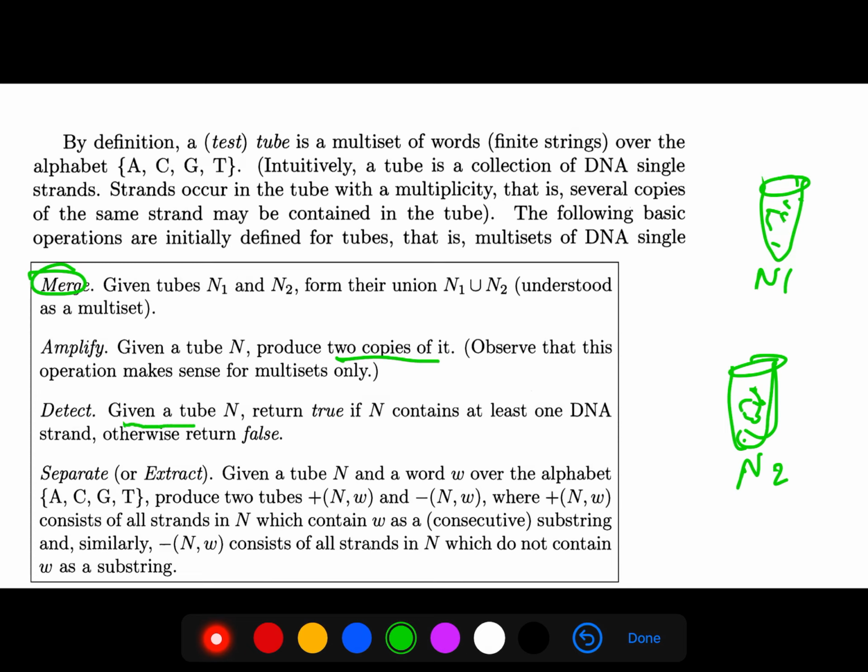Detect means that given a tube N, we return true if N contains at least one DNA strand, otherwise return false. If it is a DNA strand, it's just like that finite state machine that we had with a sequence. If we reach the accept state, then we can accept it. Then it is detected. With the same analogy, we call it detect. For example, in computer science, in theory of computation, we call it accept. We accept a string, which is a sequence of words.